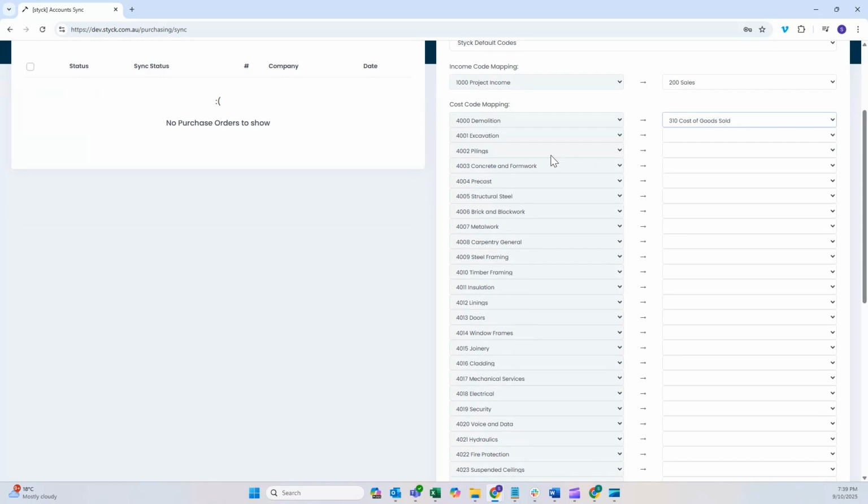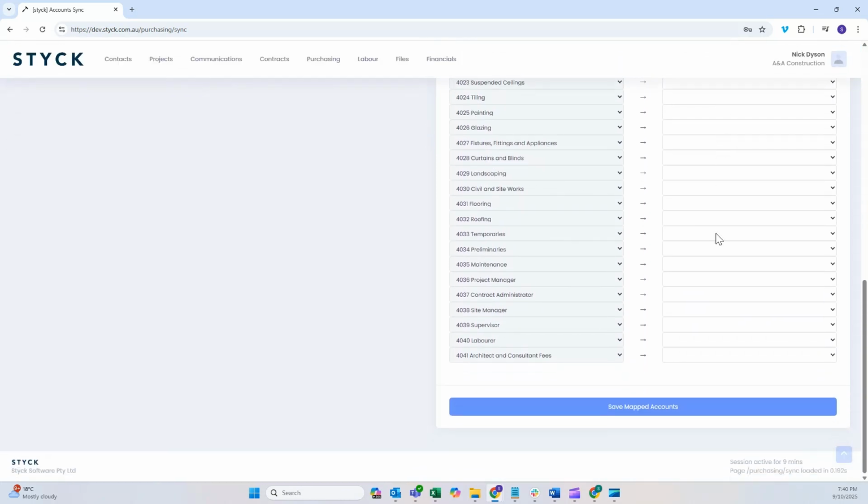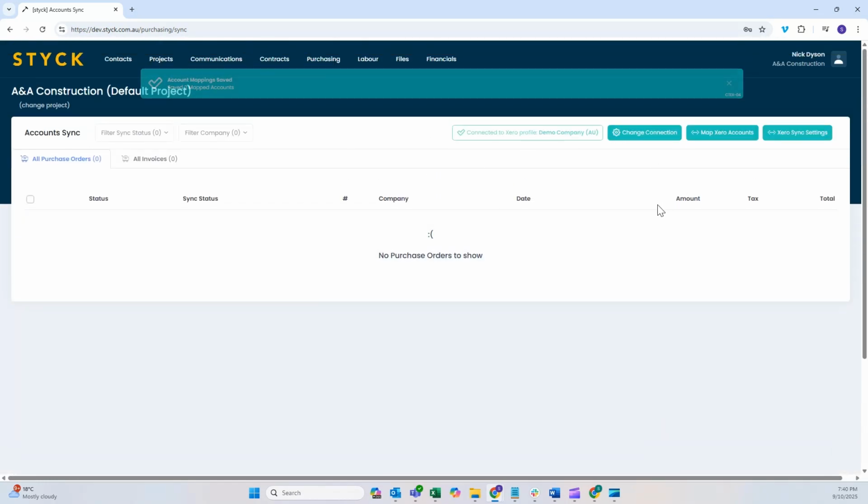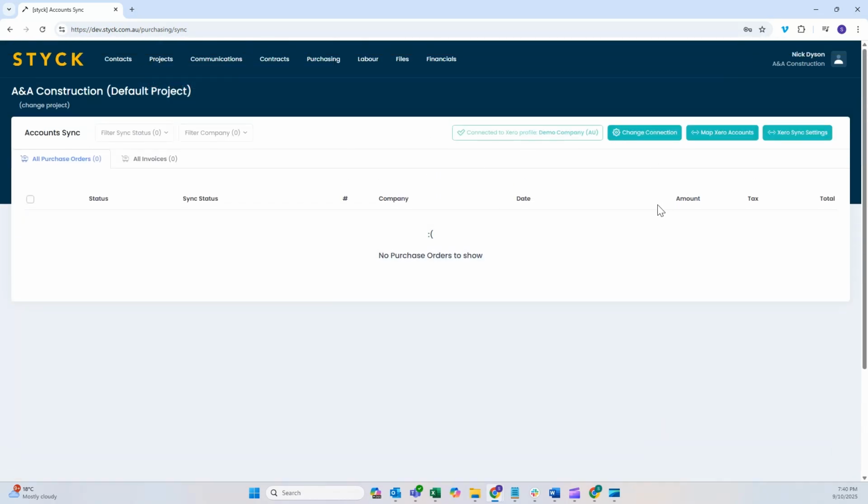But basically, I'm just setting up what I want things like transactions coded in Styck to end up being coded in Xero. So when it goes across to Xero, it'll be using this particular code down there. Now, when I get to the bottom as well, there's just going to be save map accounts. I just save that, and now those accounts will be mapped. And that is just a once-off. You don't have to do that for every job or anything like that. Once you've mapped them, those codes will stay mapped.